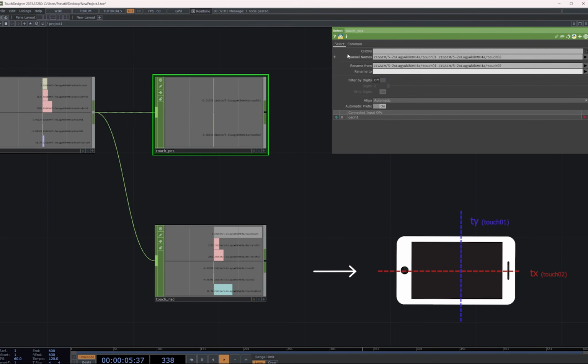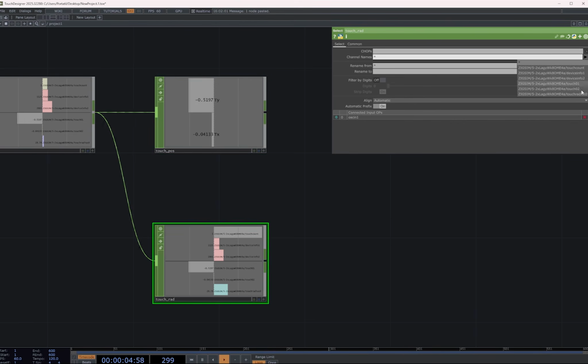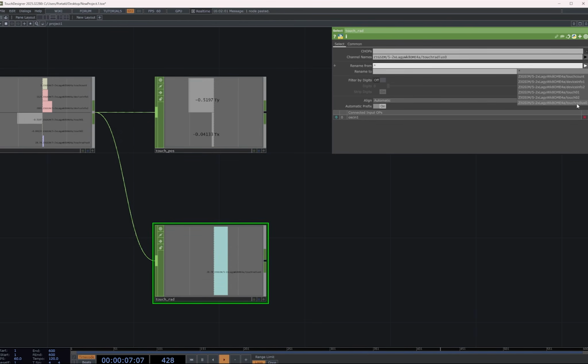axis. So we are gonna rename touch 1, the first one we have here, to TY, and the second one is gonna be TX. And now you can see here that when you move your finger in horizontal on your phone, you have TX, and in vertical, TY. And here we're gonna do the same, but for the radius, we are gonna rename it to rad.